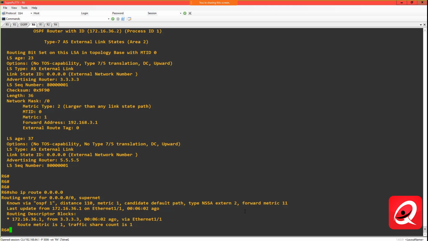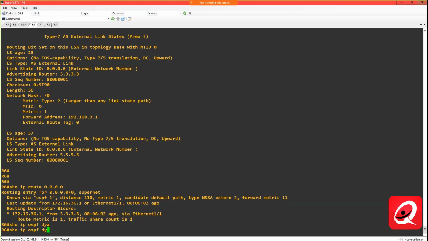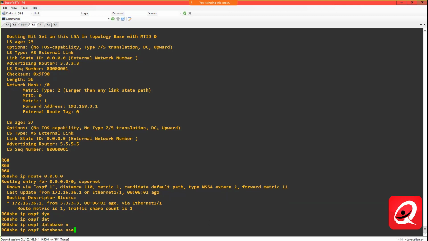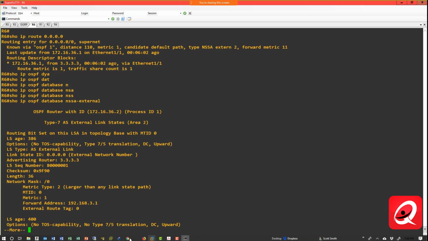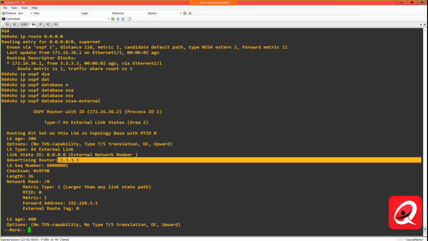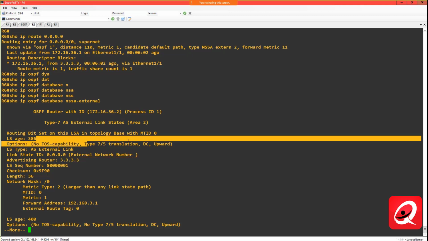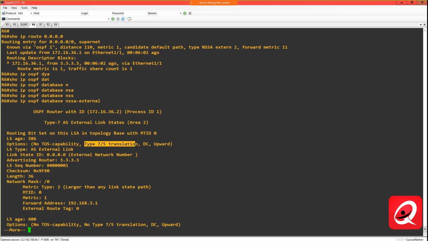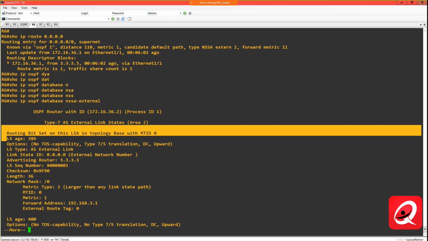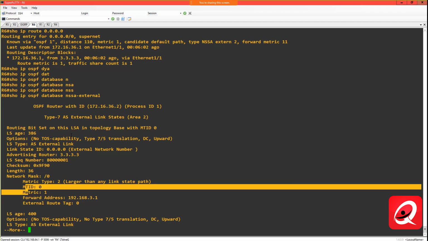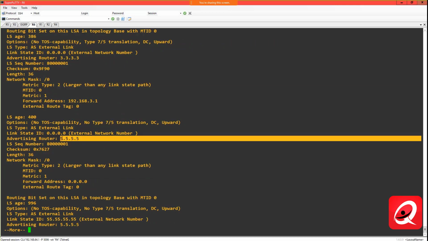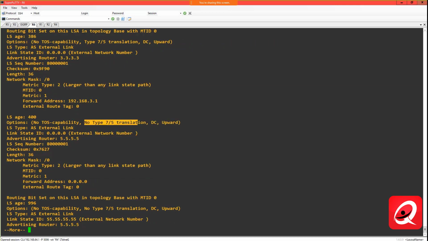If I do a show IP OSPF database NSSA external, we can see that default route is listed here as well. Router 3 is advertising it. The P-bit is set. This is the route that we're using. The metric is 1. But I'm also getting this route from router 5. No type 7 to type 5 translation is allowed. The p-bit is not set.